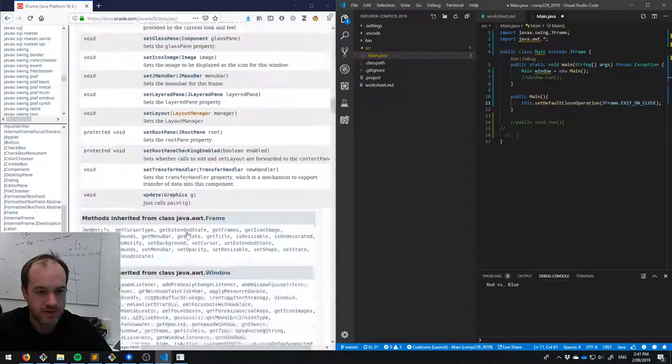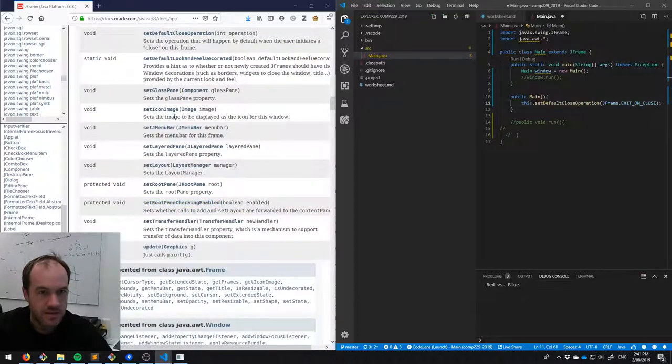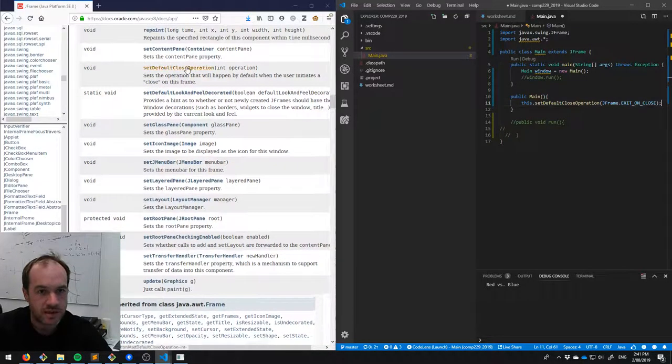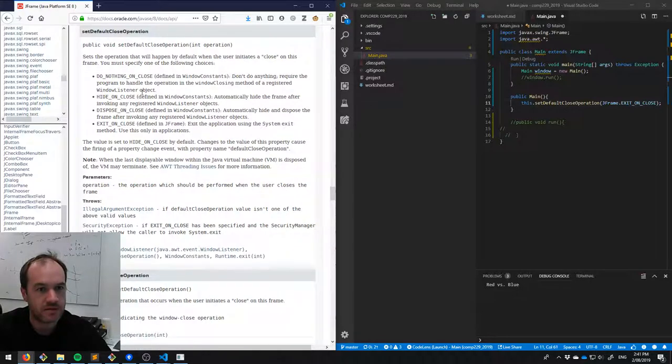So if I look for set default close operation, click on that, and it'll tell me the different things I can do on close: do nothing, hide, dispose, exit. Exit's what I want, which closes down the whole thing.